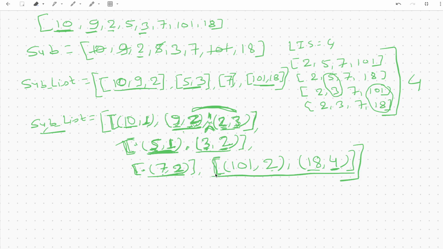So we'll start the new list. So 101. What should be the count? We'll look at the earlier list. Okay. And 101 belongs to here. Since there is only one number, so this is 2. So we'll take the 2, the count of 101.